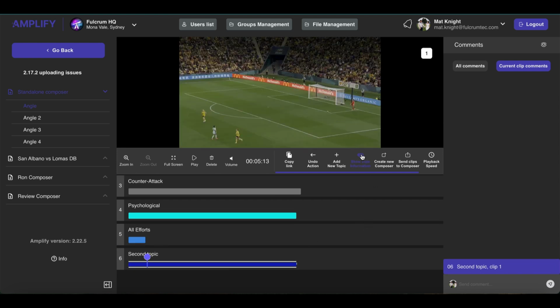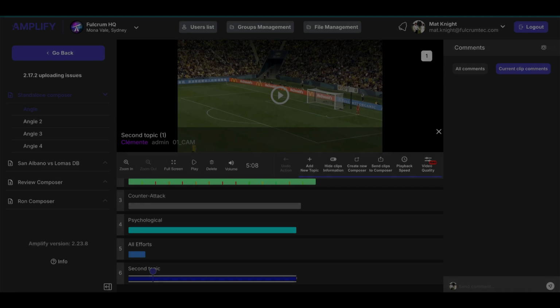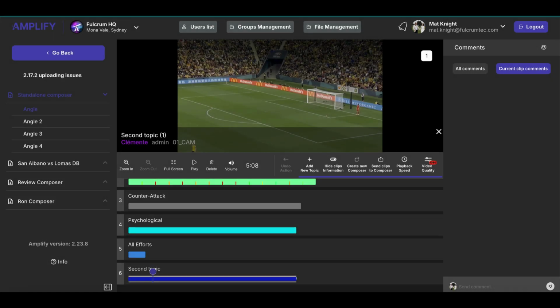The Hide Clips Information toggle will hide or show the clip details overlay on the video until it has been toggled back on. We can scroll horizontally, using this scroll bar across the bottom of the toolbar to see the other toolbar icons if we have both sidebars open or are on a smaller screen.